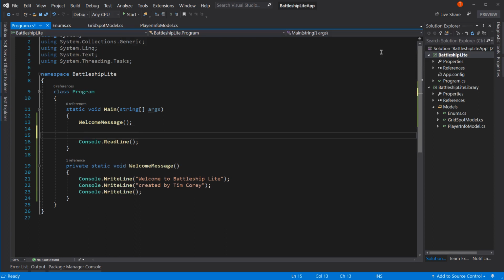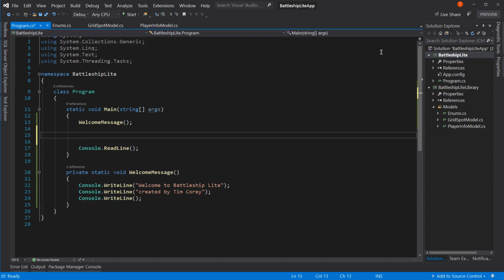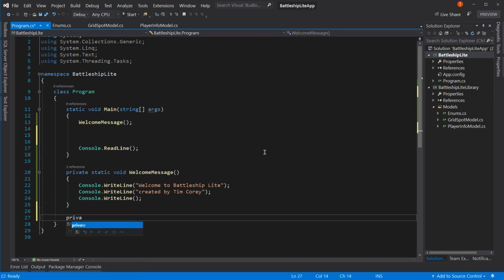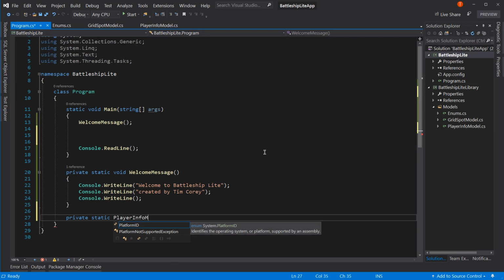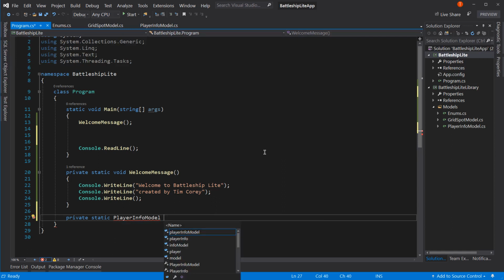Now we create user 1, or create the user by asking for information. So I'm going to say that we're going to have a method down here. Let's call it private static, not void though. Let's have it return PlayerInfoModel. Now note that it does not find that. We'll come back to that in just a minute. Then I'm going to give it a name that says CreatePlayer.